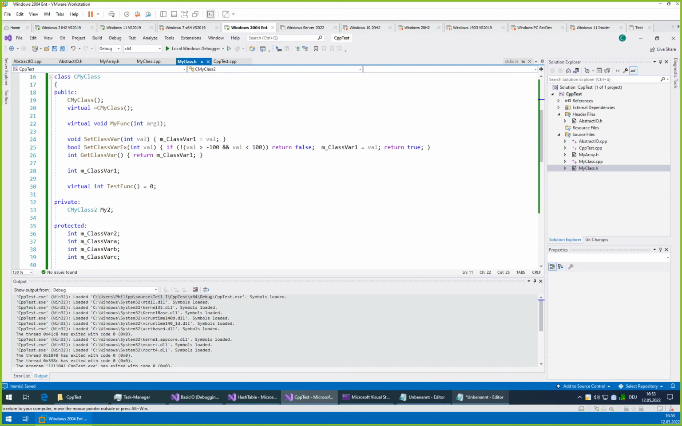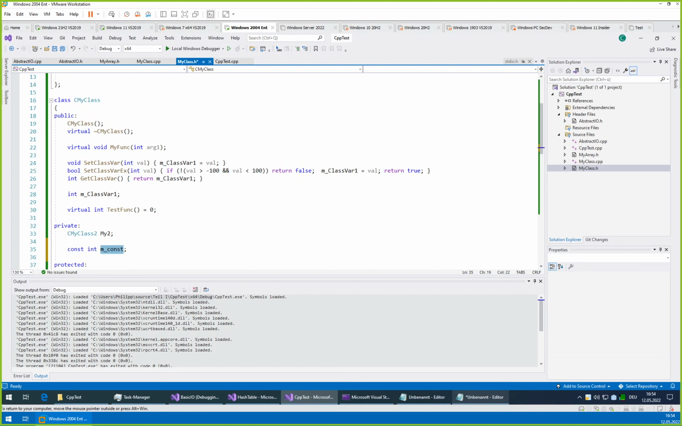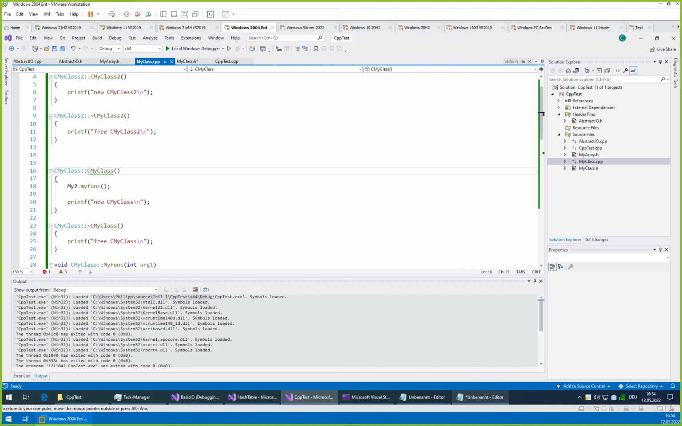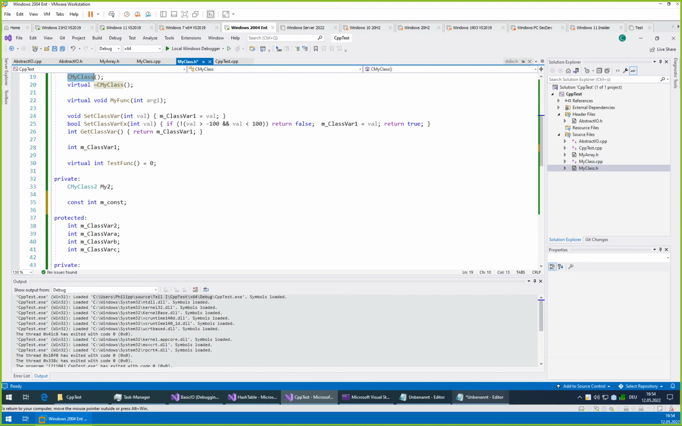Let's, for example, add something here. So we can add constant variables, for example. So const, let's call it mconst int. A constant variable, like with normal C, cannot be changed. At least it's not supposed to be changeable. And you will now see that here it's complaining in the constructor. The reason is that since the variable cannot be changed, but it doesn't have a value, we are kind of in a catch-22 scenario.